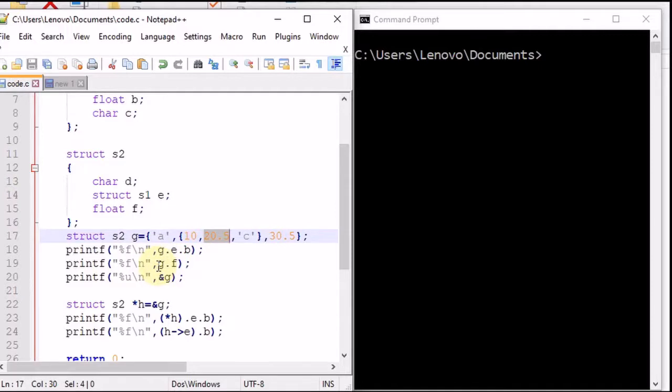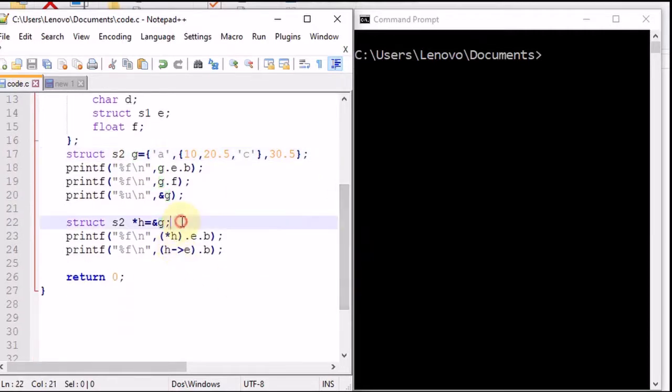And now we are going to print g dot f. So what will be printed in here? Inside just g, we are going to access this float value, and that's why 30 should be the output of it. So here 20.5 will be printed, and here 30.5 will be printed, and here we are going to print the address of our structure g. At this stage we are taking a pointer of type structure s2, and we are going to give the address of our g. So no problem here. And so h contains the pointer to our structure g.